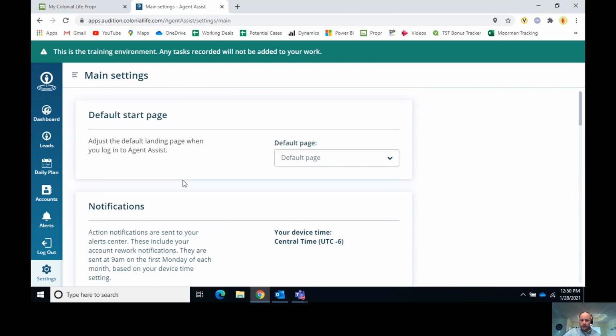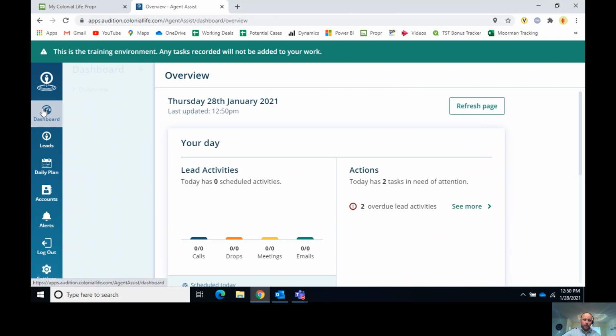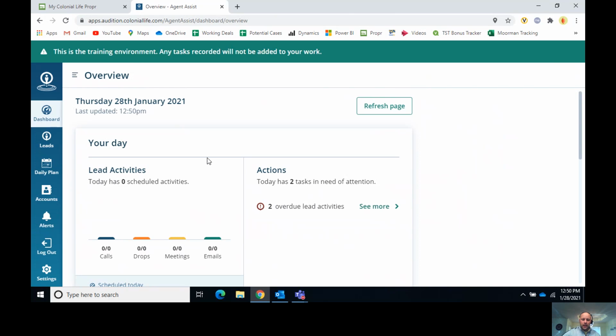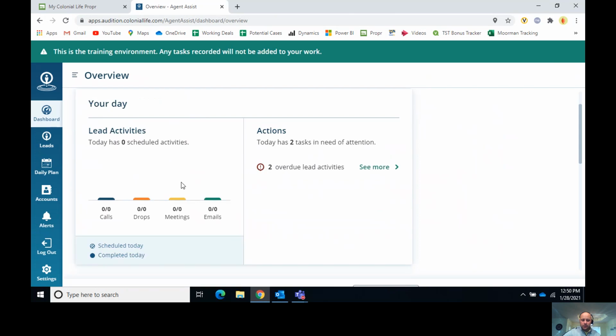That's important on the desktop version. And the last thing that I'll discuss is the dashboard page, which is kind of the starting page for the Agent Assist web version. And it's really just a summary of your individual activity. It'll show your daily activity, how many calls you may have made in a certain day, how many physical drops you've done, how many meetings you've run, and how many emails you've sent.